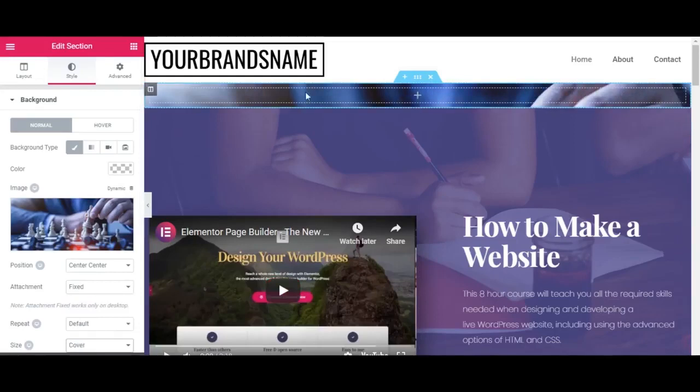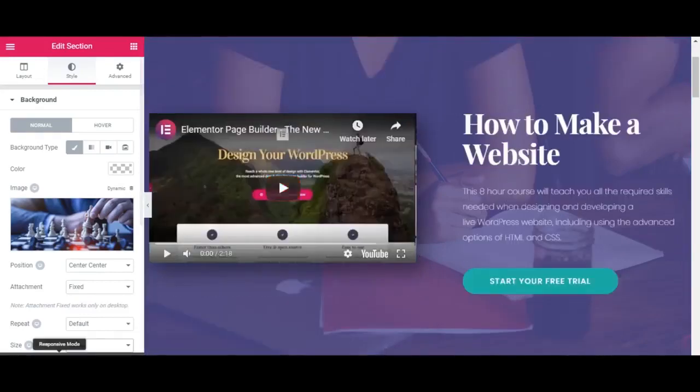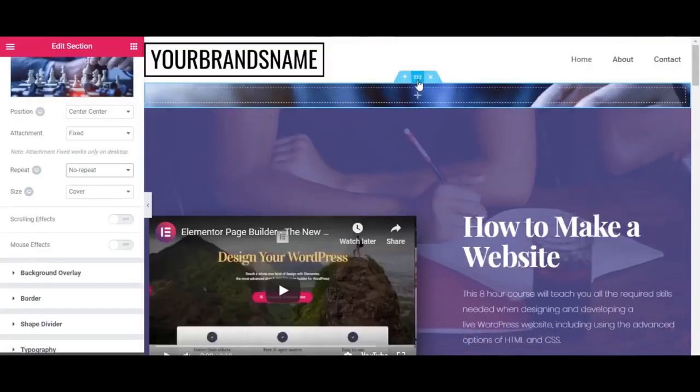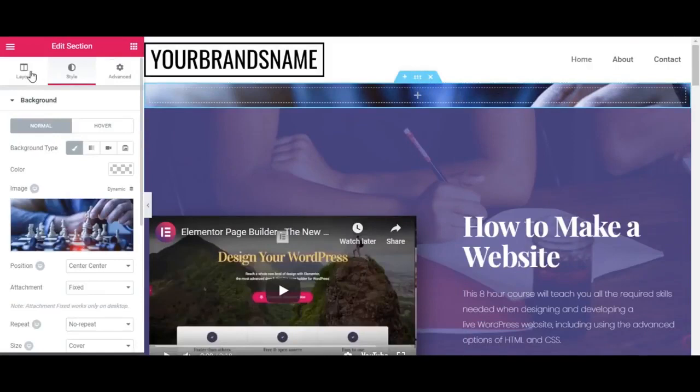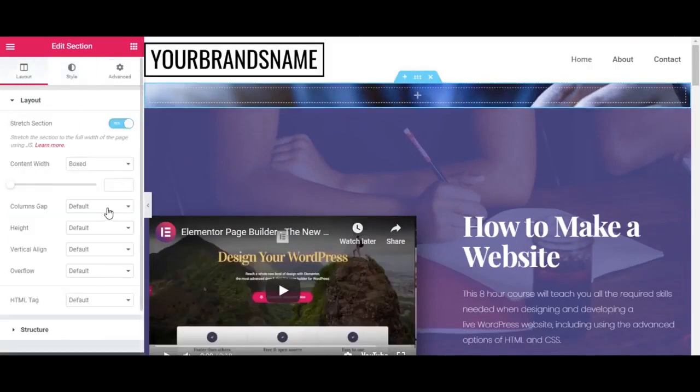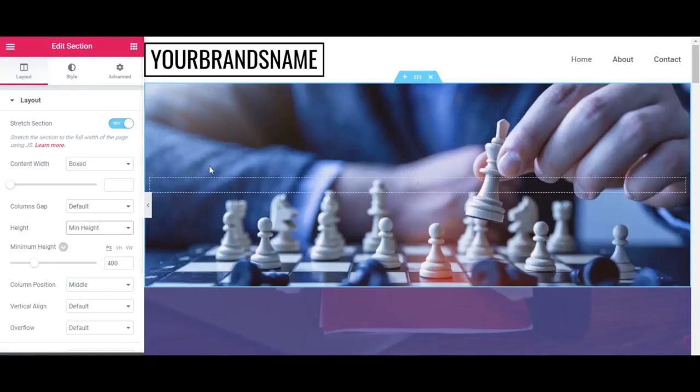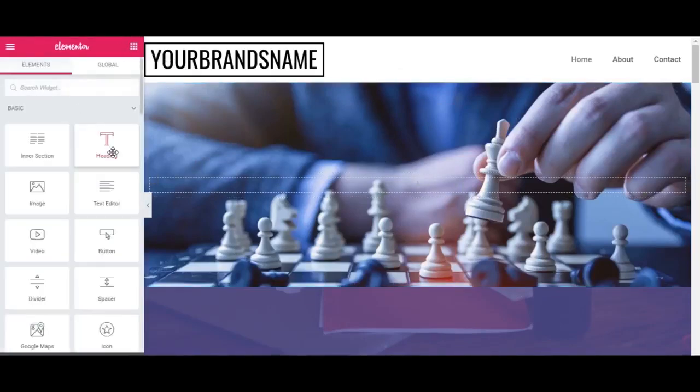And this is going to make it cover the entire section. So when I come in, and we'll make sure it says no repeat, I can come in here into the total section itself and the layout and change the column height to do minimum height. And then that allows me to actually have this image cover up more space without having any actual elements in here. So once I put the elements in, it'll start looking really clean.